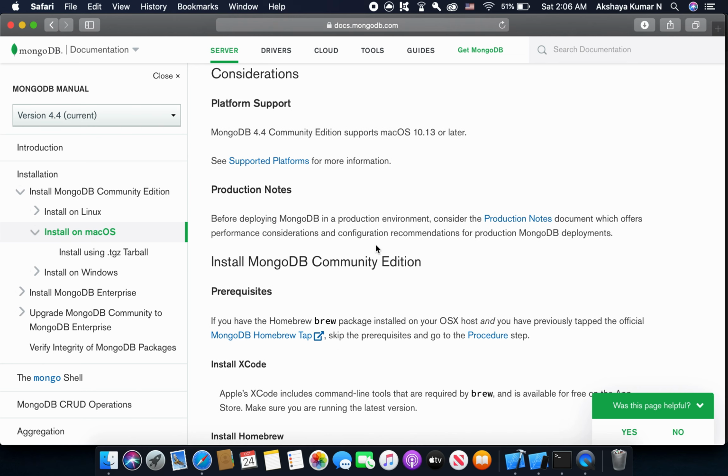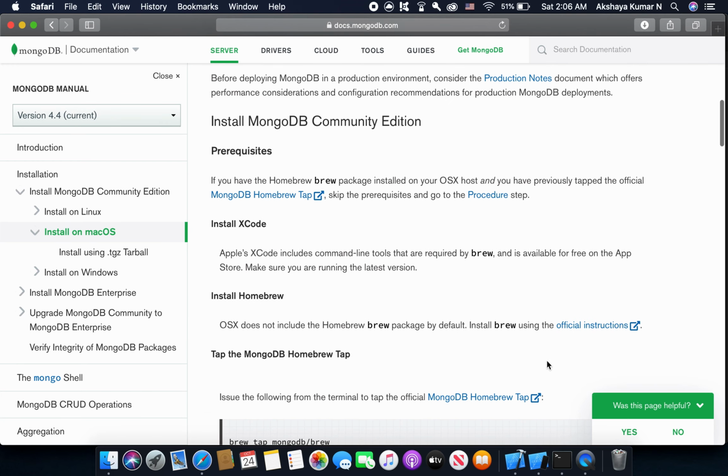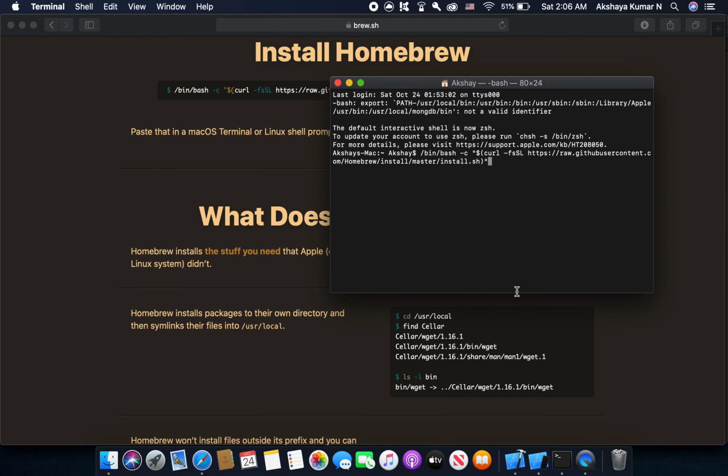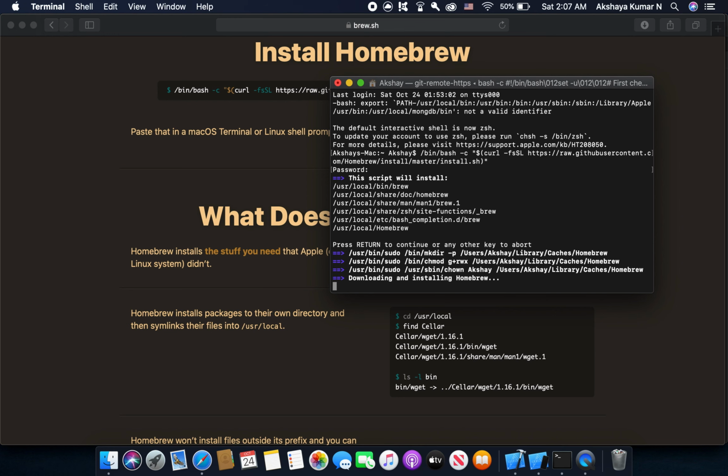In order to install MongoDB with Homebrew, you must have Homebrew installed on your Mac. If you do not have it, just download it by following this instruction here. For that, just click on this instruction. Now we have one line of command here. You just need to copy this one and go to terminal, paste it there and hit enter. Now provide system password and hit enter again. And now press enter.